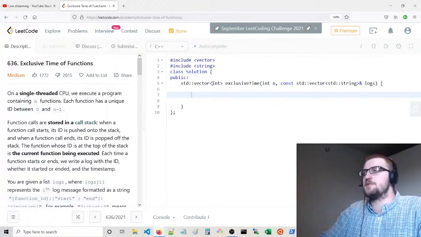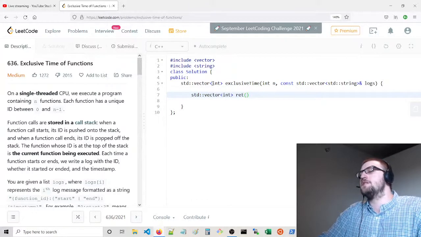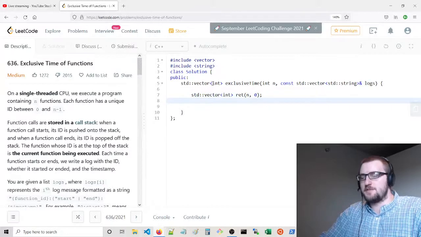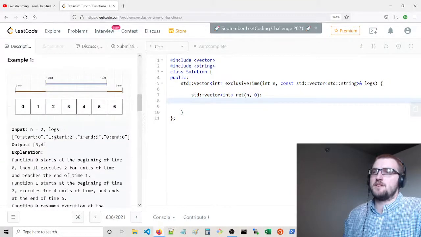What we're going to do is have a return vector, and the size of that return vector is going to be n, 0. We're going to use that as something of a hash map. Each log we can parse, I think, just split over the semicolon or the colon tokens.